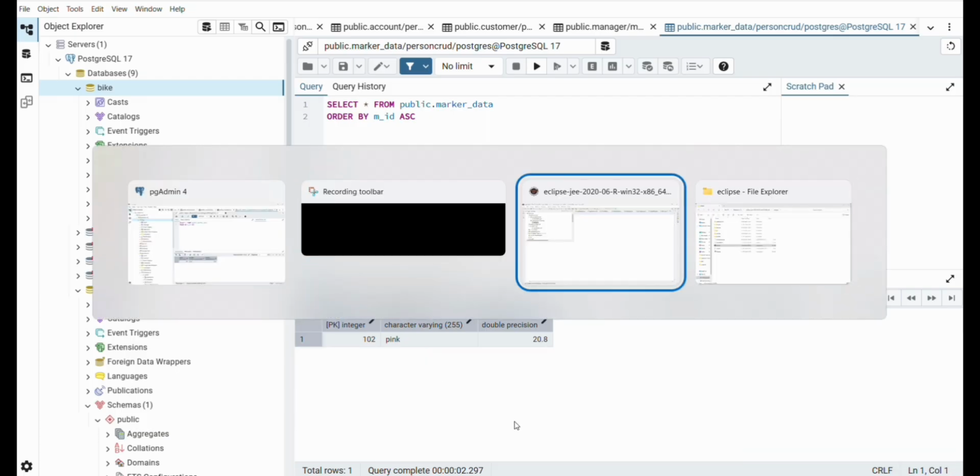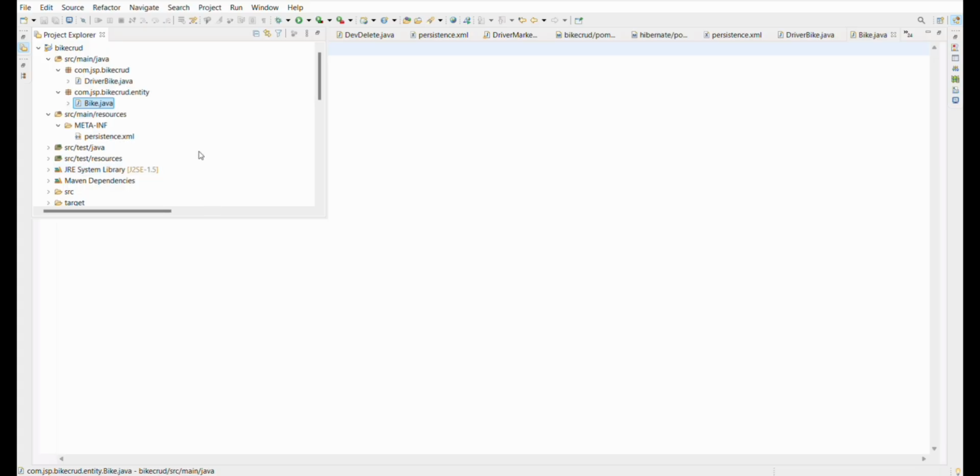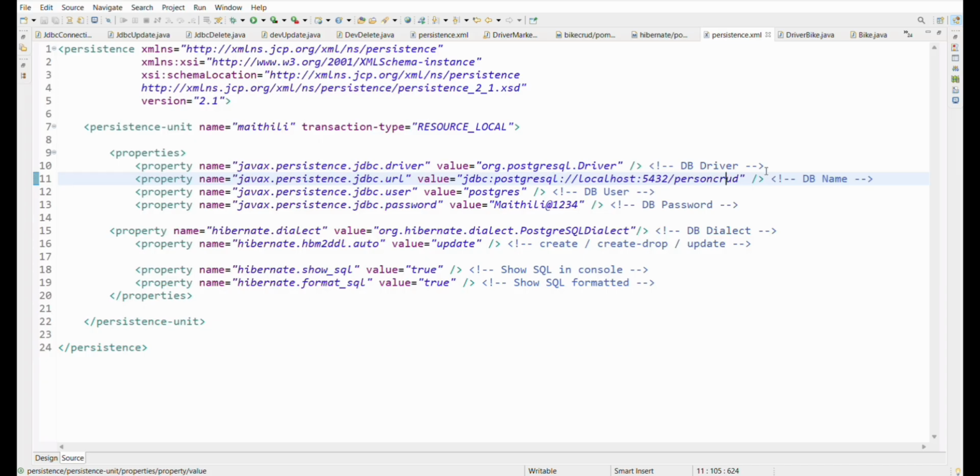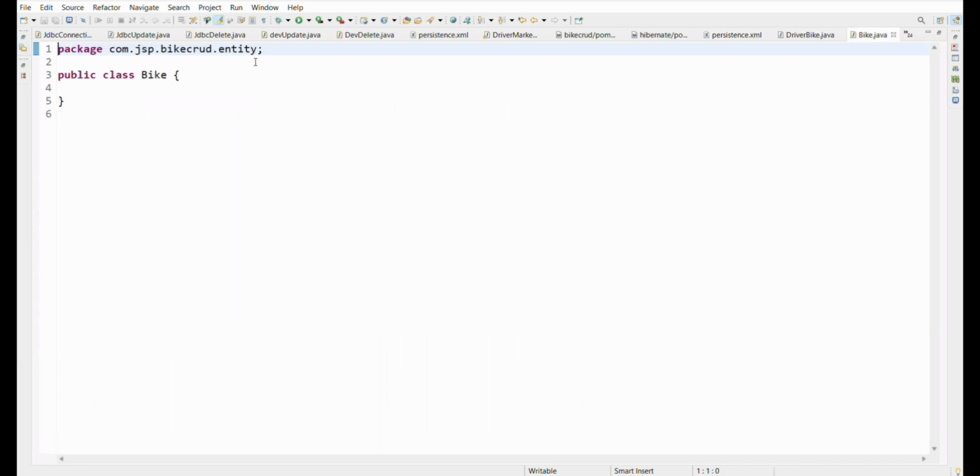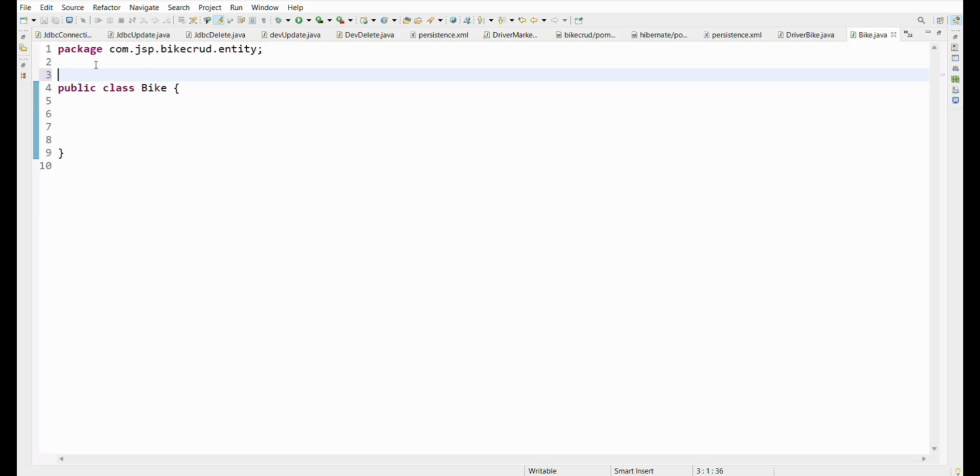Now go to Eclipse. So now here we need to change the database name in persistence file. So inside this entity class, I am going to add the information which I want in my database. For example, the table, column name, etc.